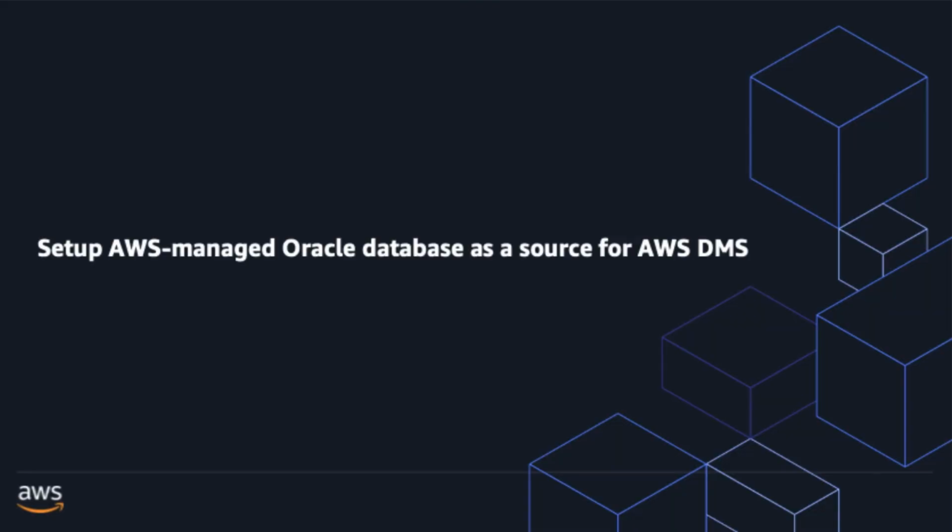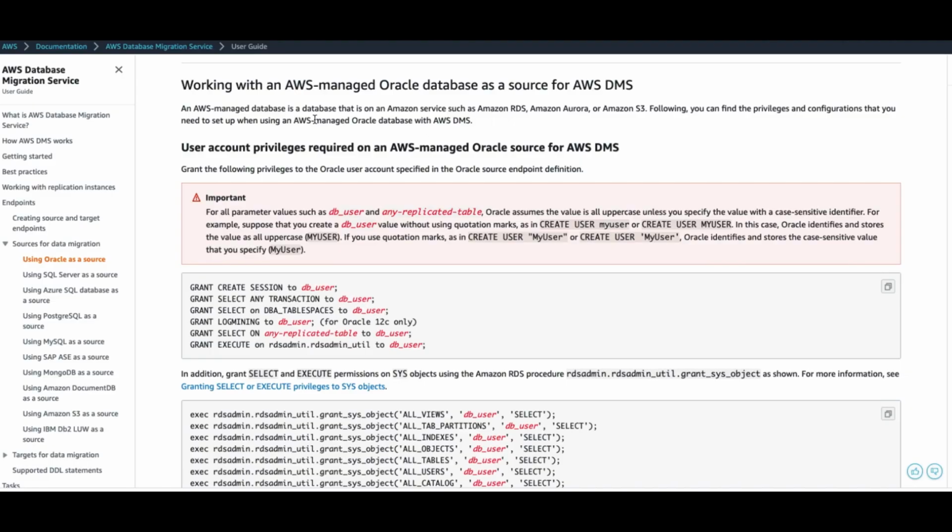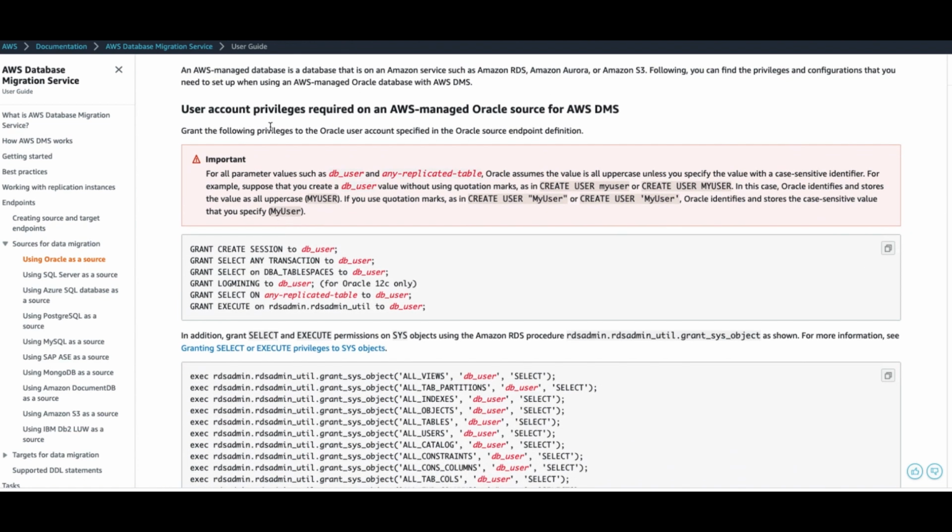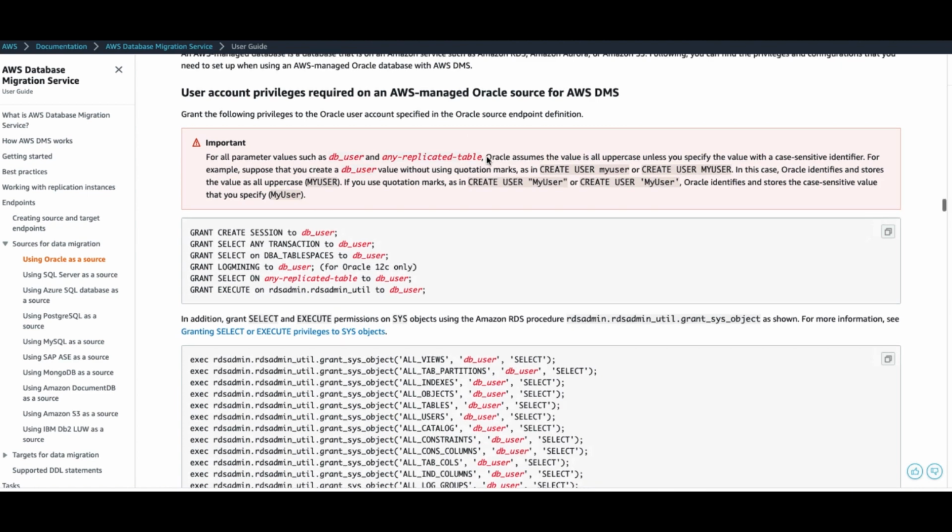The first step is to set up an AWS managed Oracle database as a source for AWS Database Migration Service. I will also use SQL Developer to connect to the RDS Oracle database I already launched. The AWS Database Migration Service documentation provides all the details about how to set up the prerequisites when using an AWS managed Oracle database as a source, such as the user account privileges required on an AWS managed Oracle source.